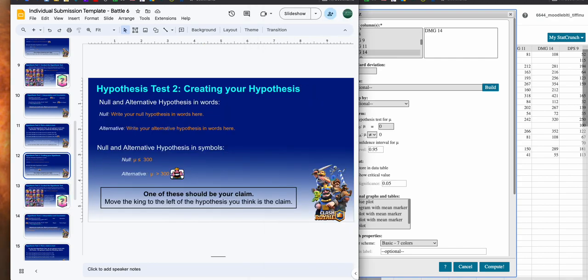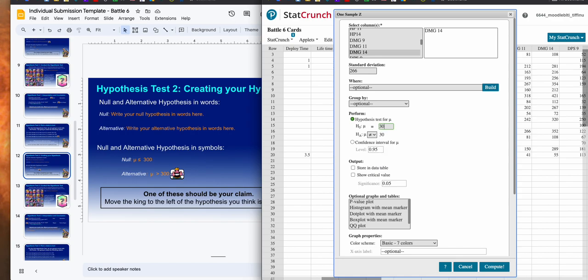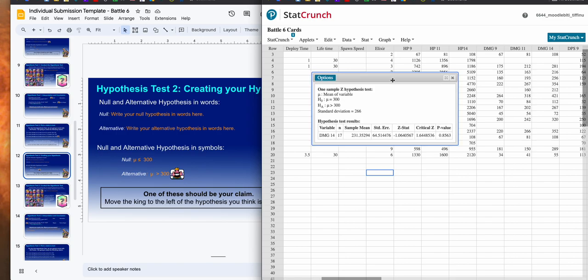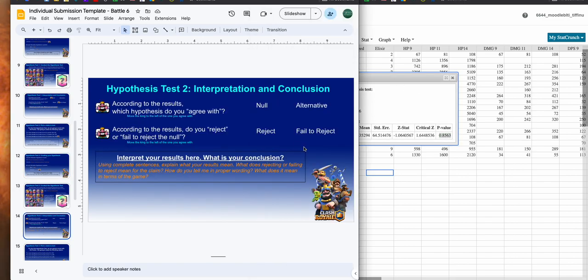I can go back to my hypotheses, and it's greater than 300. So I need to type in the number 300 here. Need to make sure this says greater than. So this one right here matches this one right here. I have my significance level of 0.05. I hit compute. There we go. I got my p-value. Since the p-value is really high, I'm going to agree with the null. And since I agree with the null, I fail to reject.